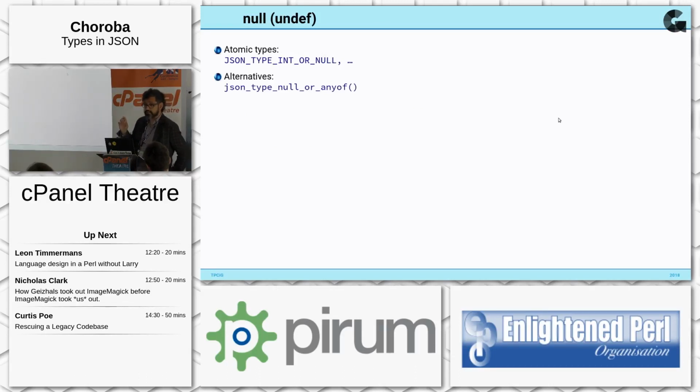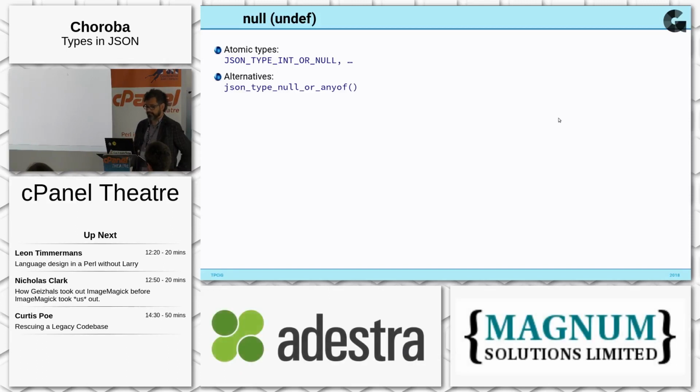There are some variations. For all the atomic types, you can add "or null" at the end, which means null is possible for that value. It's not converted to an empty string, 0, or whatever. And the same for alternatives. So you can say JSON type null or any of, and a list of possible values.